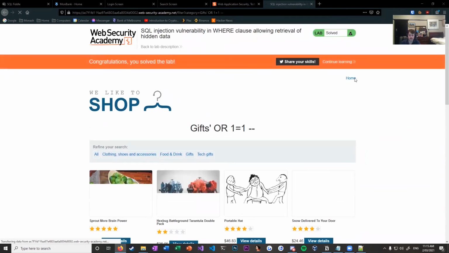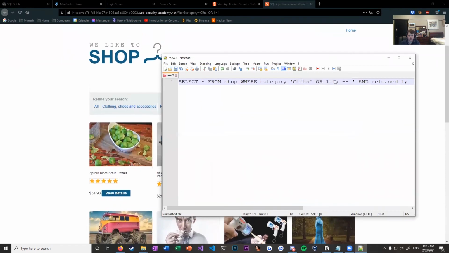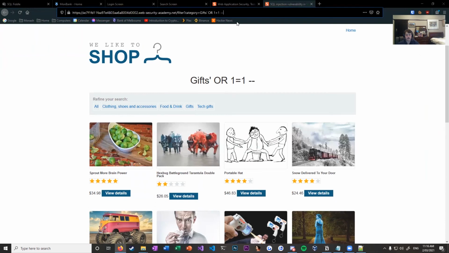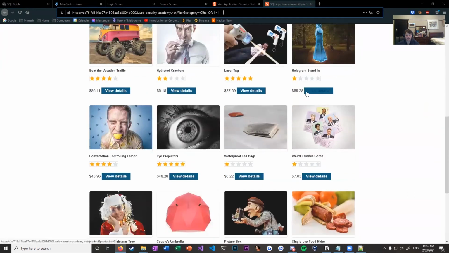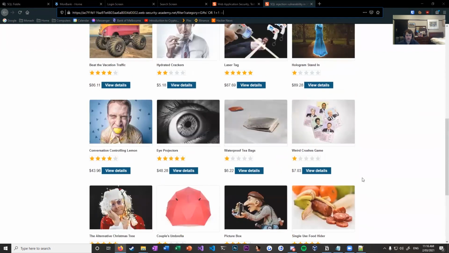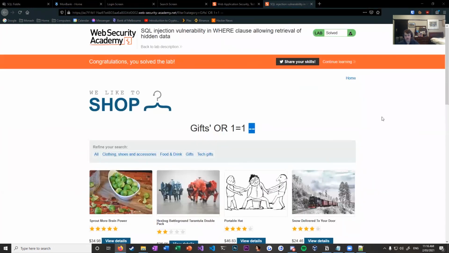Yep, and so as you can see here, when we do category equals gifts or 1 equals 1, this comment tells us to ignore everything. And so for every single row, every single item in the database, it is always going to be true that either the category equals gifts or the number 1 is equal to 1. And so it'll return true for every row, and as such return every single product. Now that we've inserted this, we have dumped the entire database, and you can see that there are a lot more than 12 items on display here. And those are the two main forms of injections you'll see.